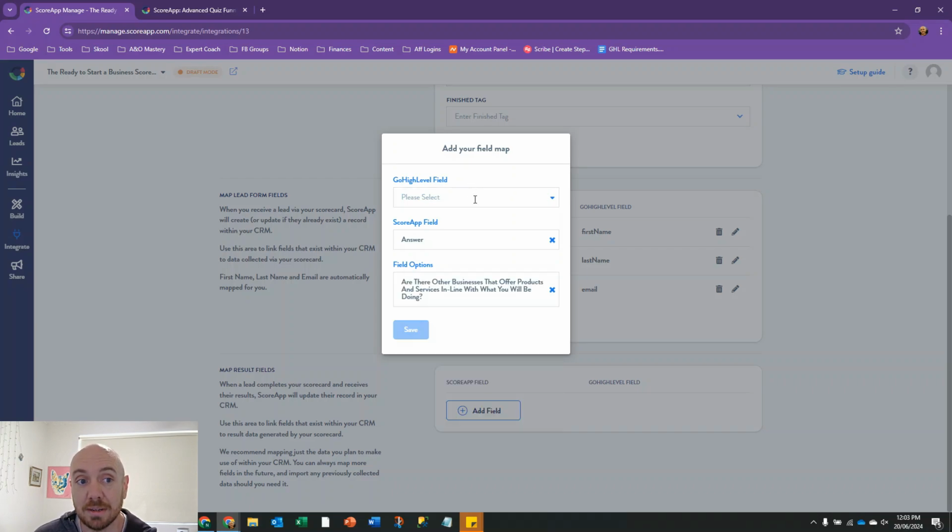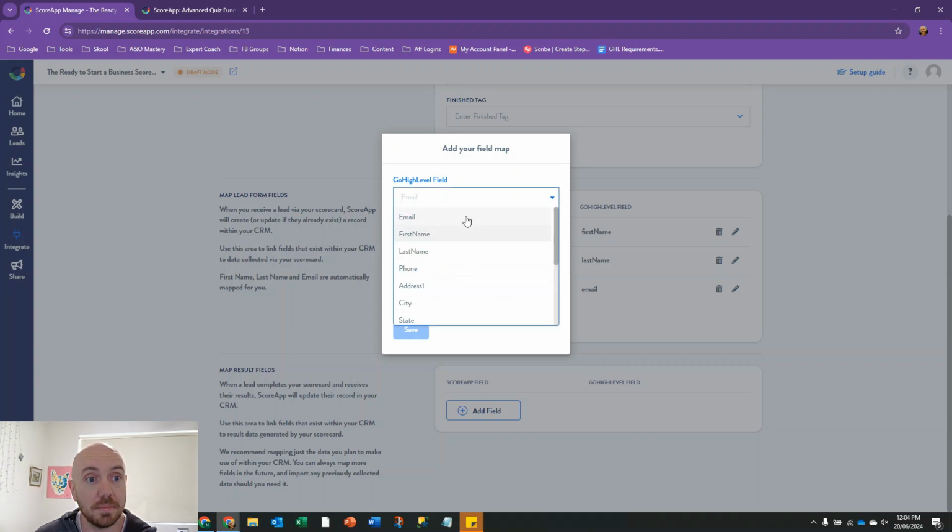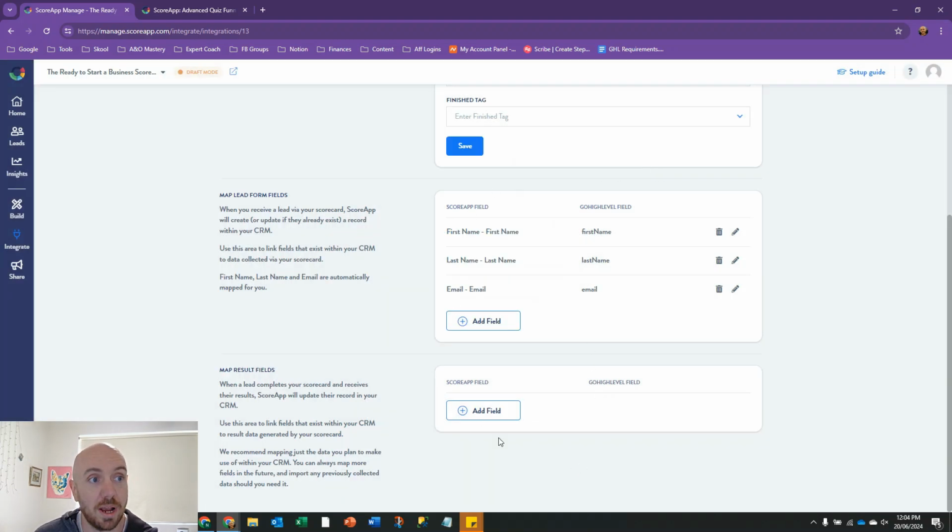Now something we haven't done yet is created fields in HighLevel for these. So you need to create custom fields in there. I'll show you that in a moment. But right now it's just the existing fields, which isn't necessarily helpful. So this is it in ScoreApp. Let's have a look at HighLevel real quick.